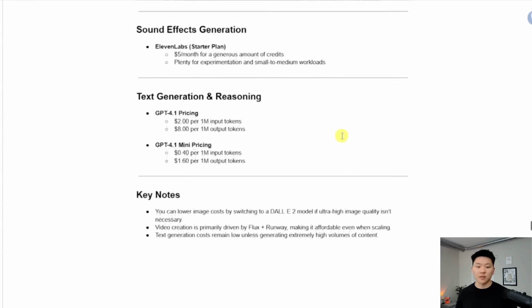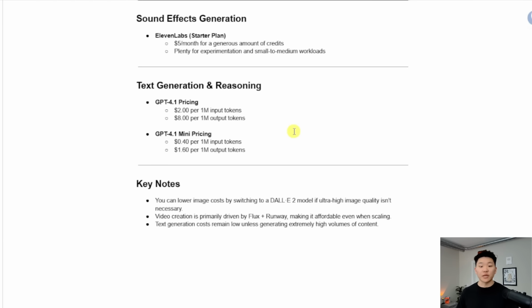So that's about $5 a month. And then for all of the text generation and reasoning for all the different workflows and agents, I've been using 4.1 mini and 4.1 for this entire workflow. I've obviously been doing that through OpenRouter, but they're not too bad.